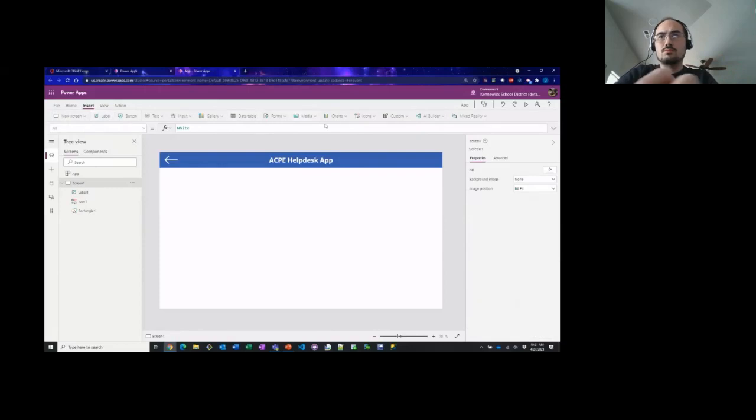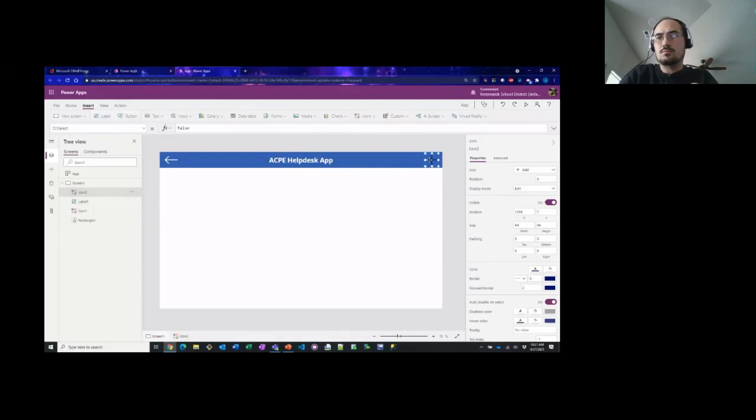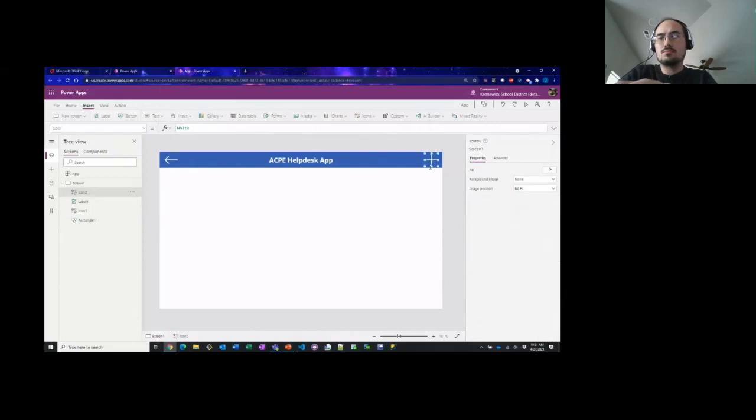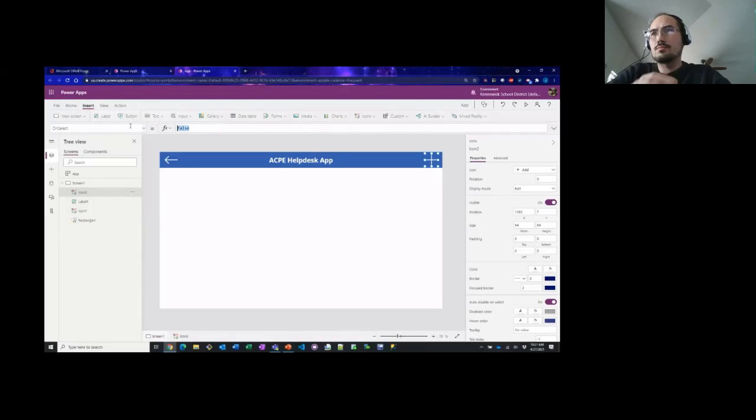We can now do the next component, which is going to be an icon, and it'll be the add button. We'll just throw that over there. And we'll set the color to white. Perfect. We're going to add an on select functionality of navigate. And it's going to navigate to a screen that doesn't exist yet.